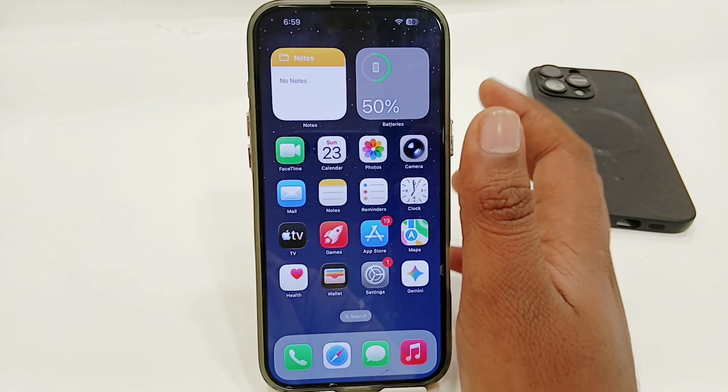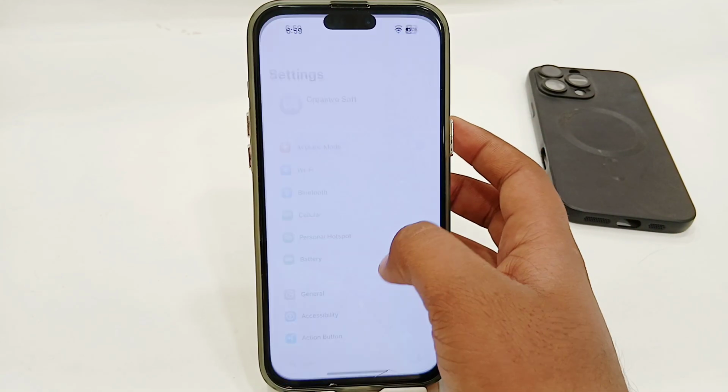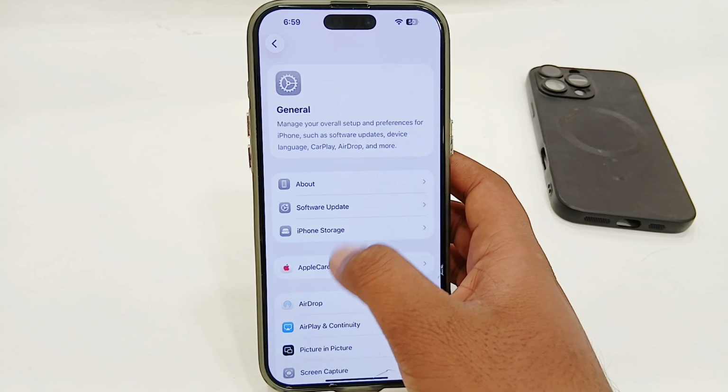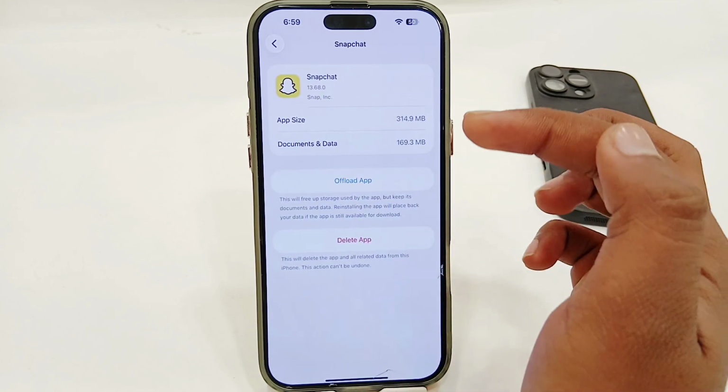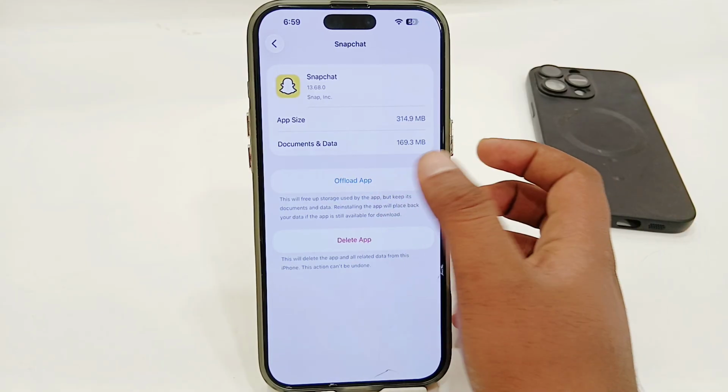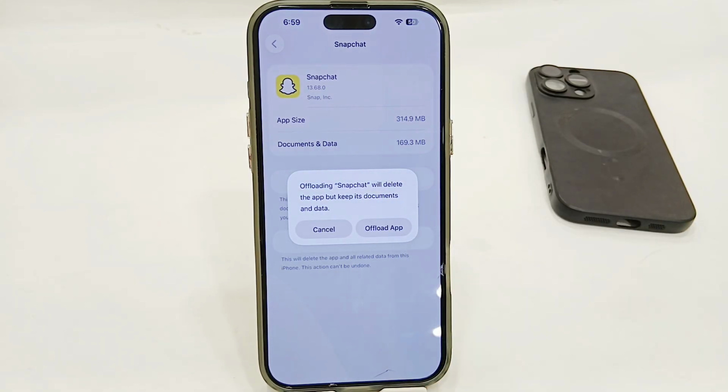If it's still not fixed, open the Settings app here, go to General, go to iPhone Storage, look for the Snapchat app, and try to offload your app. After offloading, you have to reinstall the app, and after reinstallation, your issue will be fixed.